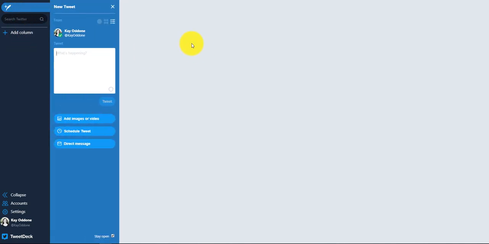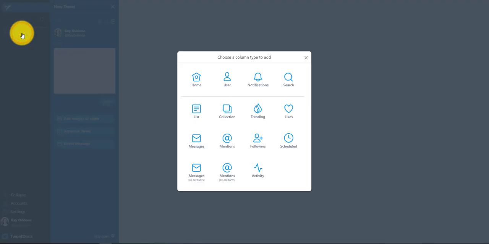So here is where I add my columns. Now, adding a column is really easy. You just click add column and it will give you options and it will pre-populate for you some of the most standard types of columns.